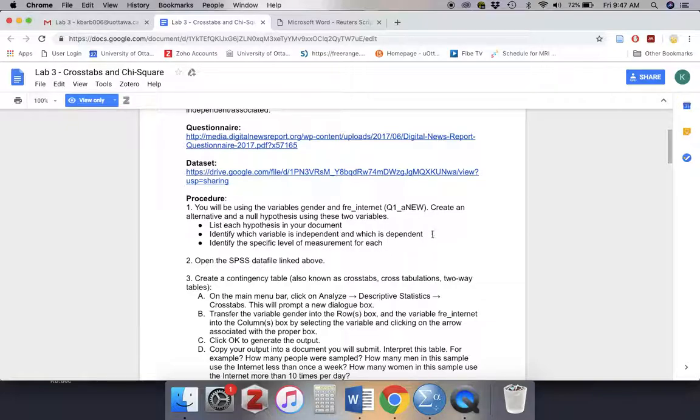Which is independent and dependent. So your independent is the variable that you really think is going to be predictive of the change in the other one, okay? In this case, it makes more sense to say that your gender predicts the frequency of internet use, versus saying that the frequency of internet use predicts your gender, okay? It just makes more sense that we're using gender as a very static, inflexible predictor of internet use here. So gender would be the independent variable, which is influencing the frequency with which you use the internet, which is the dependent variable.